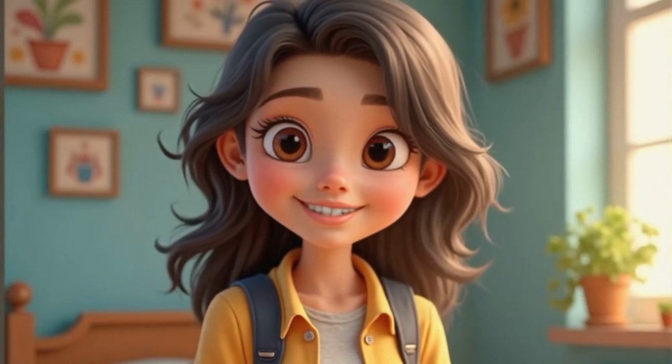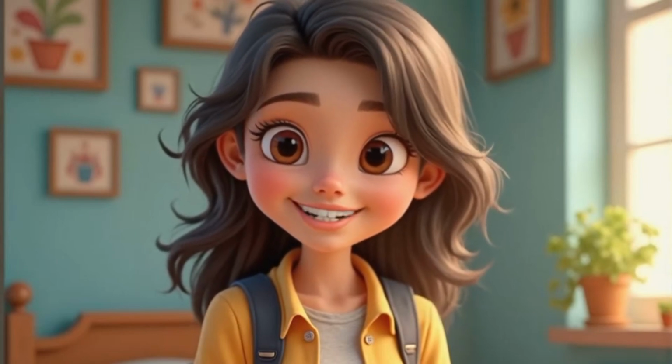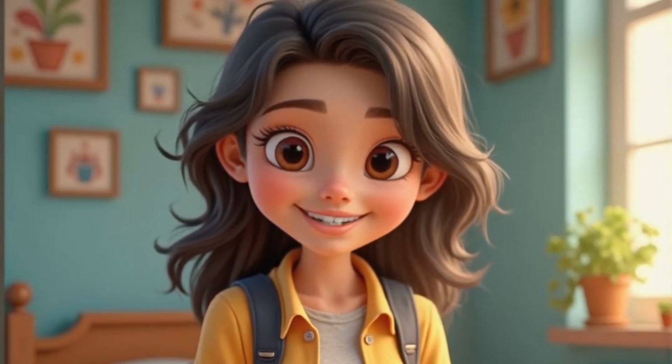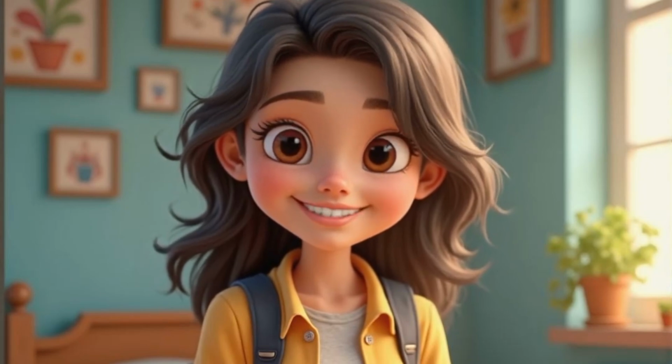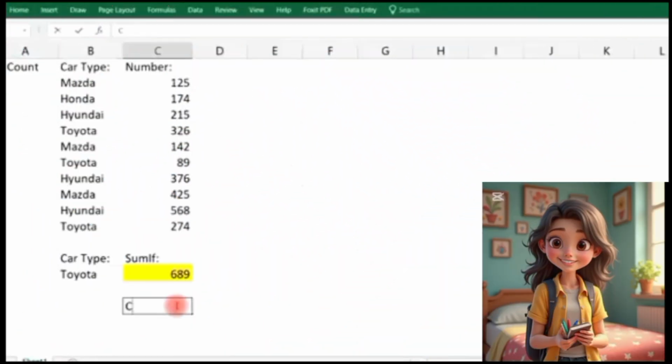In this video, we will learn the count function. What is the count function or count formula and how to use it? So we're going to start with the count function. How can we use the count function? The count function allows us to count.